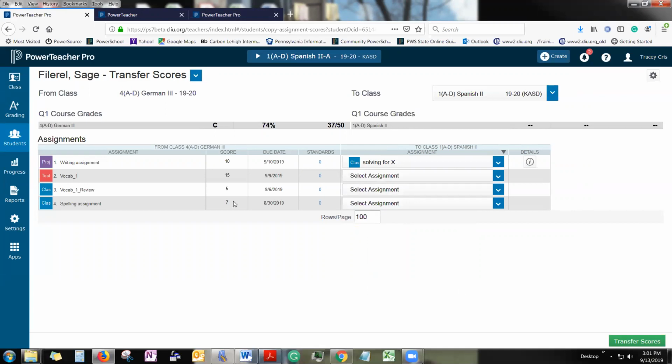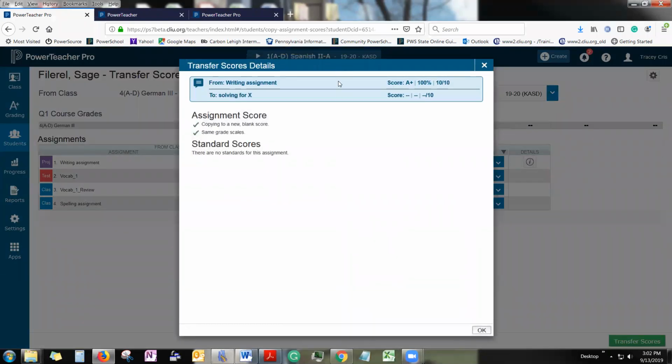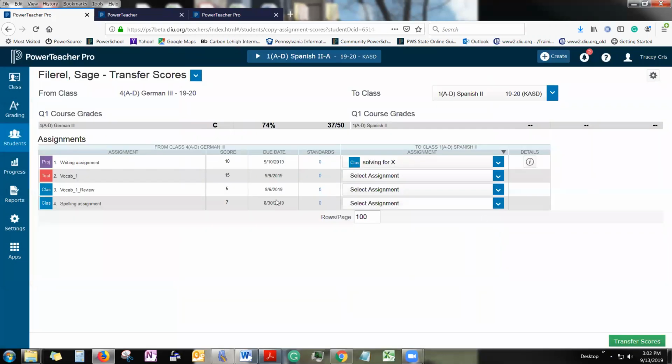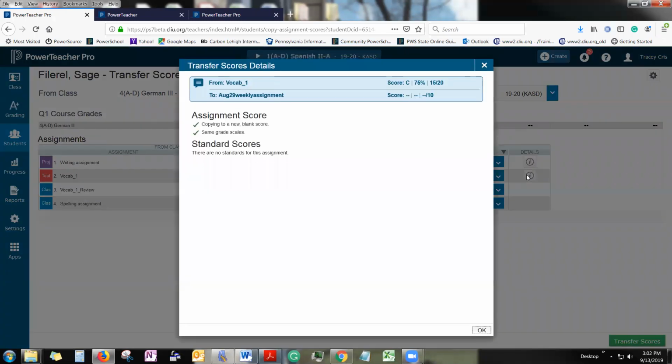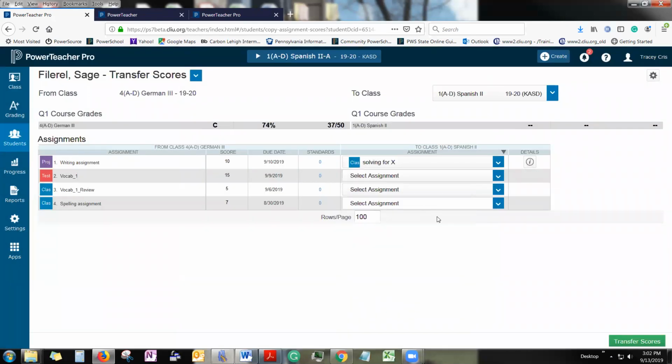I think I'm just going to take the writing assignment and transfer it into an equivalent of my solving for X. How do I know this might be a good one? I can click on that info screen and see what my point value system is, and it's a match, so I am going to utilize it. If I come down to vocabulary and want to use it for my August 29th weekly assignment, I see that theirs is 20 and mine is 10, so I don't think I want to utilize that. So I have writing assignment to solving for X, and I do transfer scores.